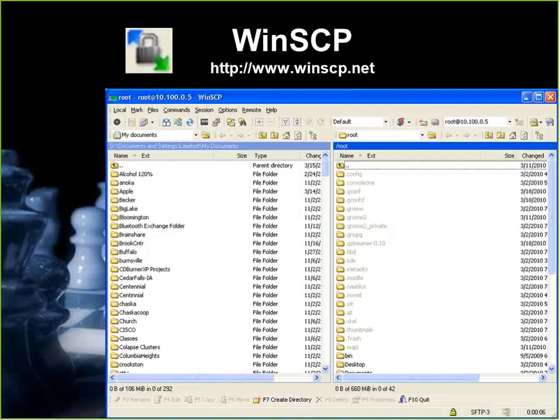What WinSCP does is allow me to link to the Linux box. The left window is my Windows box. As you can see, I'm drilled into a document setting, my documents, and I can drill in from there to wherever I need to go. On the right, it defaults to the root directory, /root, in our Linux box. You can go anywhere else you want, and then it's simple: F5 will copy whatever you have highlighted on one side to the other side. So you can copy either direction.